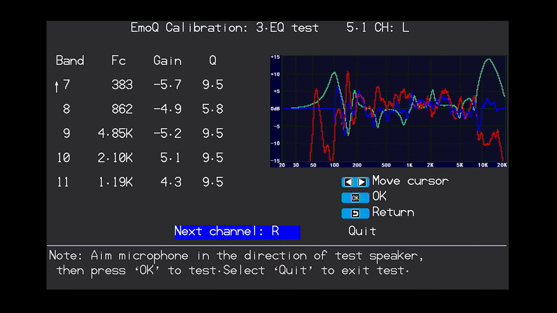All right, and here we have completed our first set of EmoQ equalization or frequency response corrections. And you can see it's going to say next channel R. Of course, when I'm ready there, I'll point at my right front speaker and go ahead and hit OK. But let's take a moment to look at these graphs.